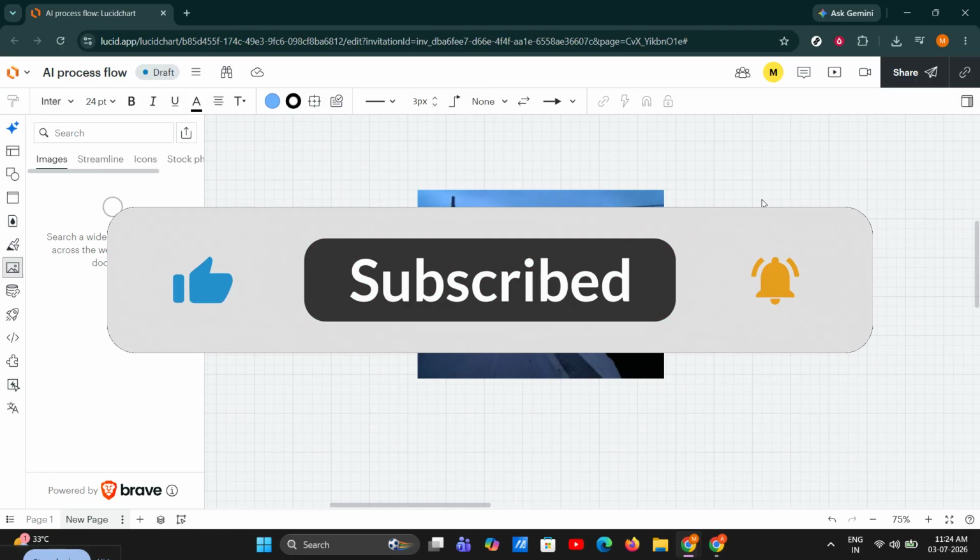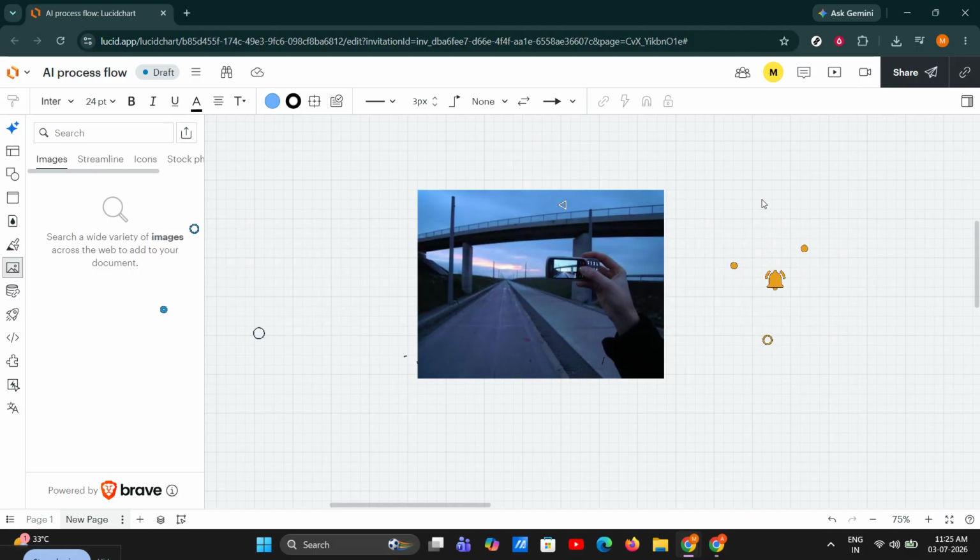Let's jump in. First, open your Lucidchart document and find the image you want to crop. Once you've located it on the canvas, double-click the image. That's the key action that opens crop mode and reveals the cropping boundaries around the image. If you don't see the crop handles right away, make sure the image itself is selected and not another element on the page.